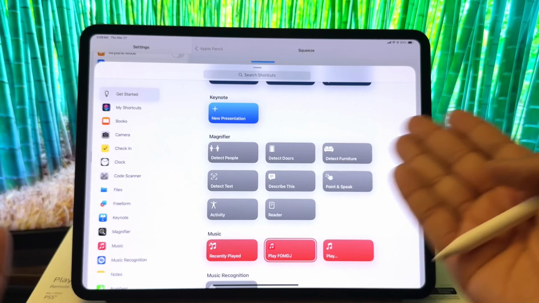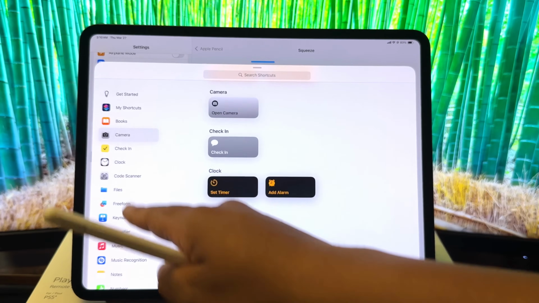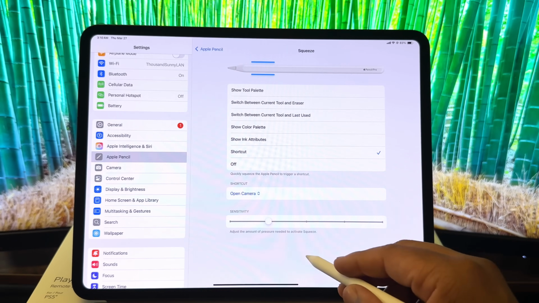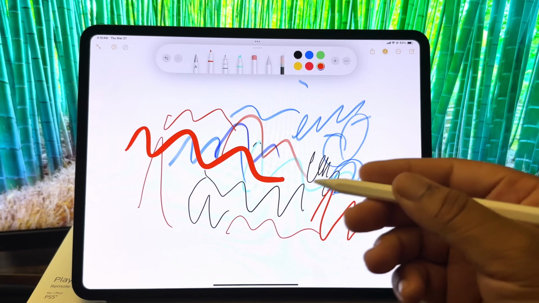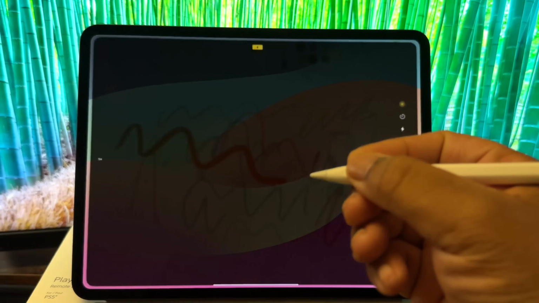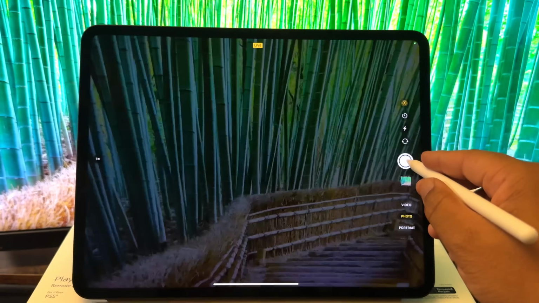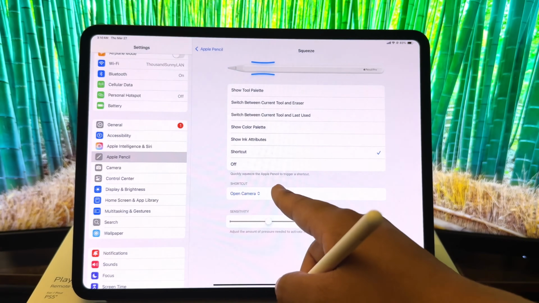So let's say, I don't know, I guess you're drawing and you want to take a picture randomly. You can go here and put a camera shortcut. And then whenever you go back to working and you're like, I want to take a picture right now, you can just squeeze it, it goes straight to camera. And take a bunch of pictures, and then go back to work.